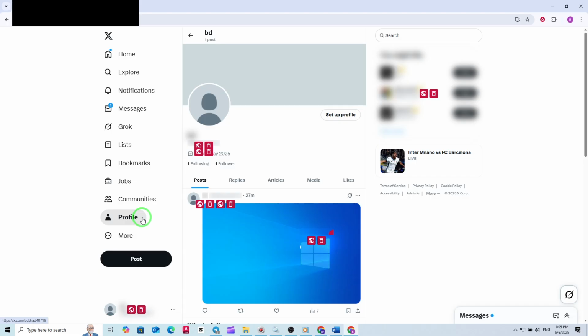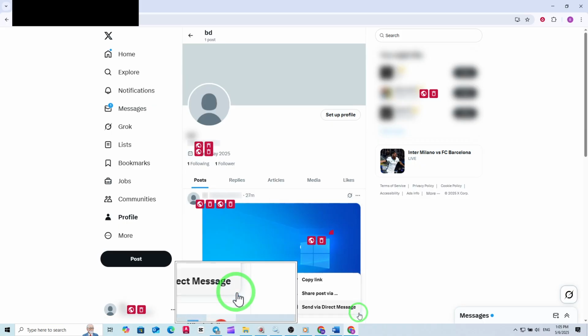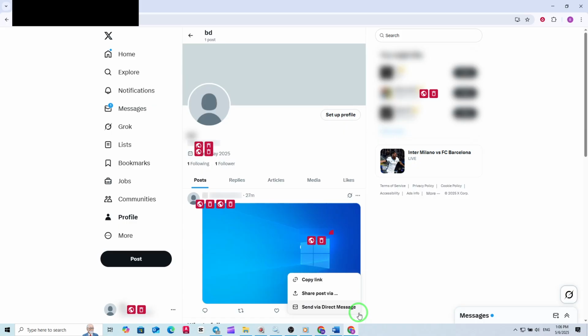Now, scroll through your posts and find the one you want to share. Underneath your chosen post, you'll see a row of icons. Click on the share icon. It looks like an arrow pointing upward or out of a box. This is your gateway to sharing your content in different ways.